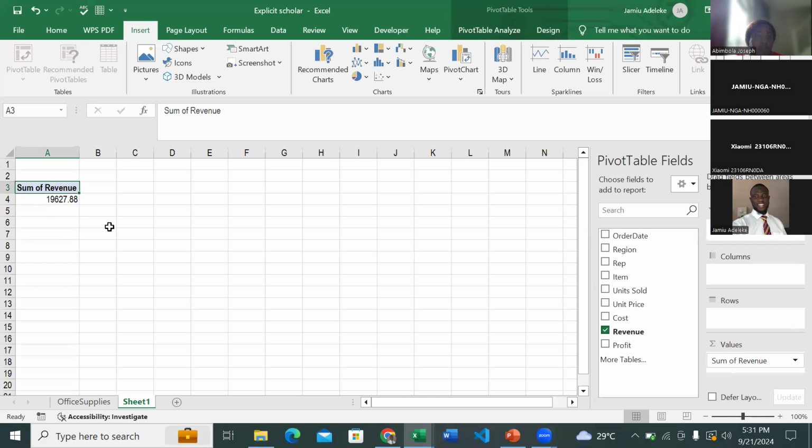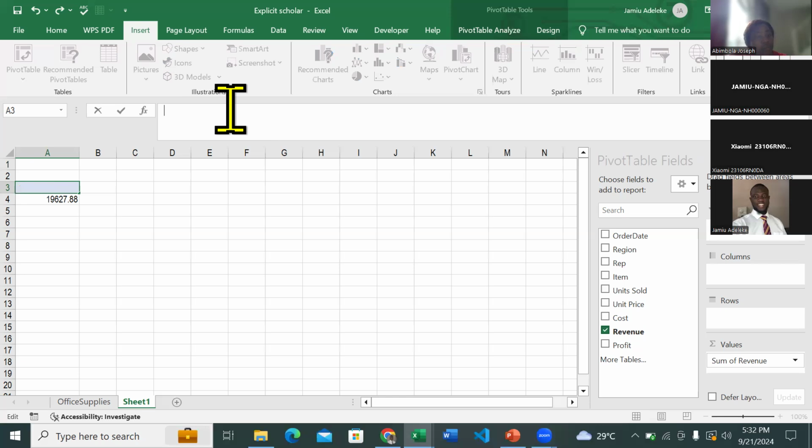And it's going to sum. If your revenue column is in figures, in numbers, Excel is automatically going to add everything together all at once and give it to you as a sum. So that's how we have sum of revenue. But I don't want it to be called sum of revenue. I want to give it a very nice name. So rather than sum of revenue, I will come to my formula bar here and write sales. I want it to be called sales.